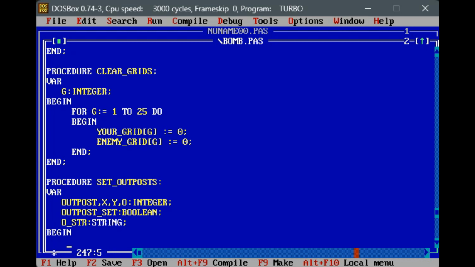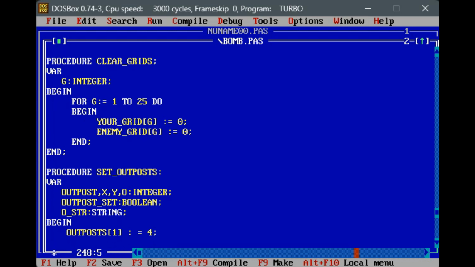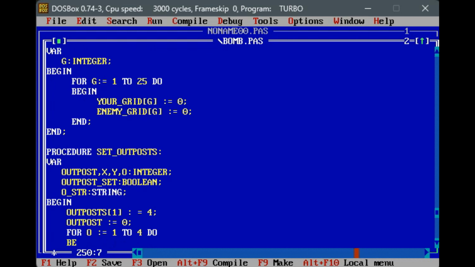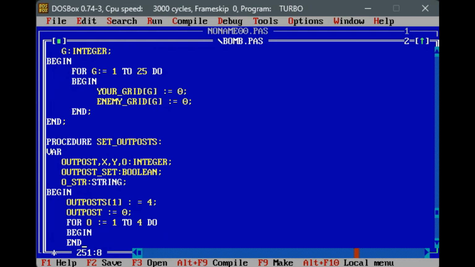All right, we're going to set our outposts for 1 to be 4 because you have 4 outposts. Outpost will be set to 0 initially. We're going to say from O, that's going to equal 1 to 4. And then we're going to begin and end. Stop with the endl, dude. Can't tab. str O into O string.